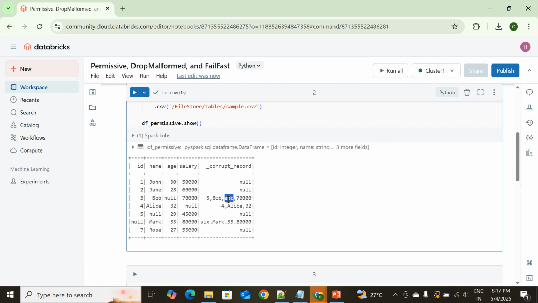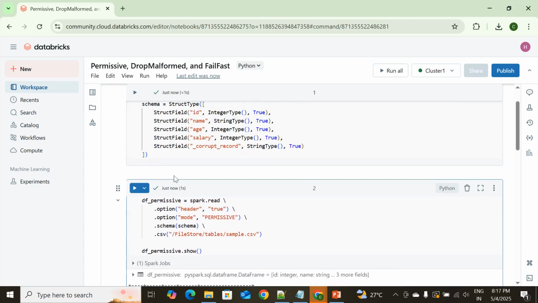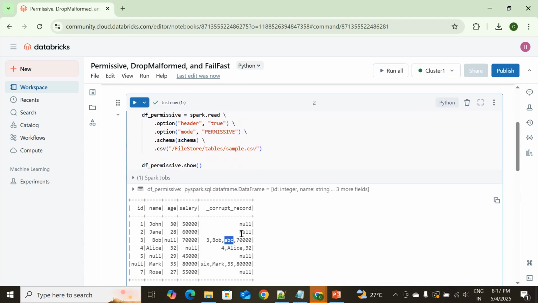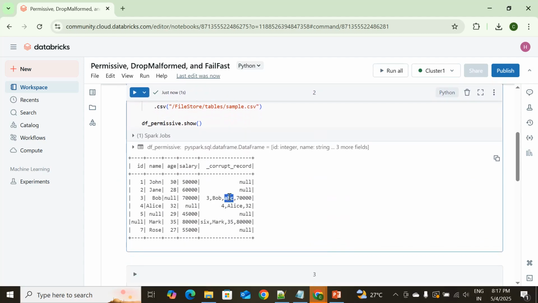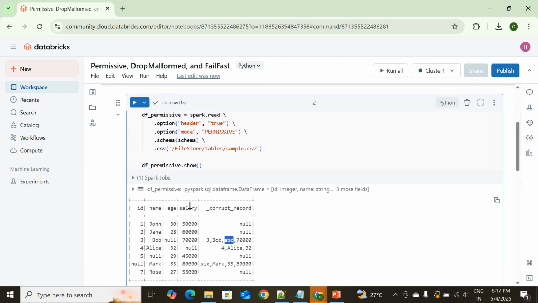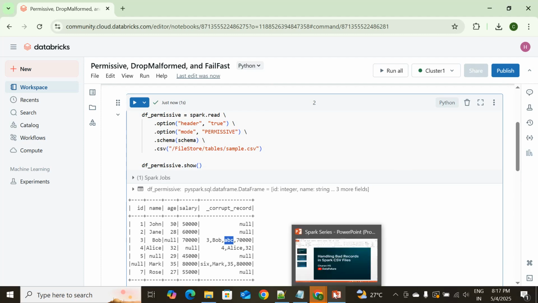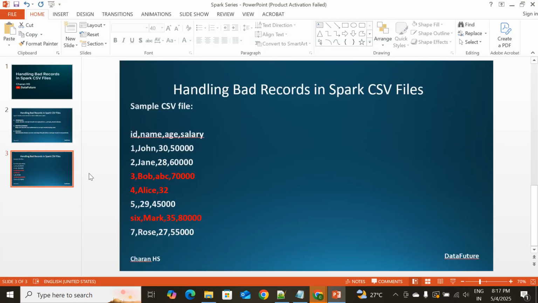As we have seen in our CSV file, the column age should be integer, but here we got string type. That is the reason we are considering this record as a corrupt or bad record. And also in the fourth record we can see the salary has not been defined. If you go back and check your CSV file, we don't have the fourth field. That is the reason we will consider this record as a bad record.